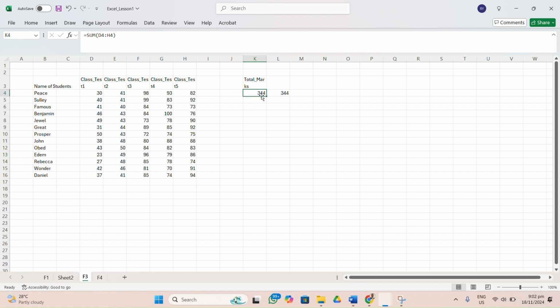It makes things working very easy. I don't have to call the function for all of them. I just have to drag, then it will calculate for all of them for me. That's all. So yeah, here we've been able to calculate the total marks of all of these guys. So this is beautiful. Yeah, so we've learned about how to sum.